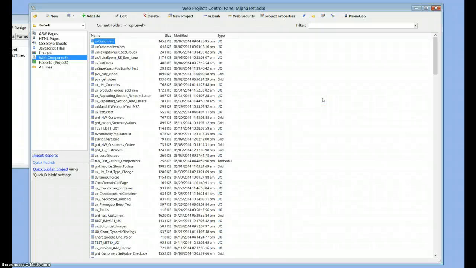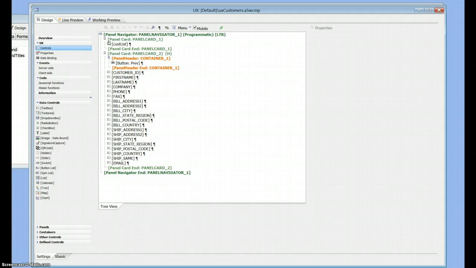Here's just one way I think that you can get this done. I don't know if you'll like the outcome, but it works quite well. So here we have a UX customers, and it's got a customers list.